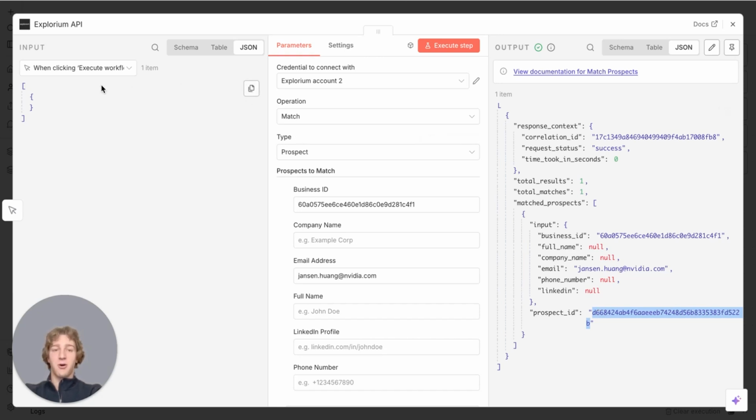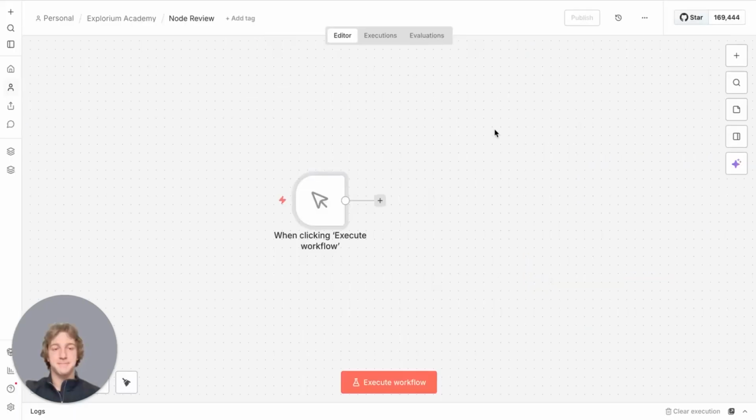I recommend that you go into n8n now and give it a try and play around with the Explorium match node.